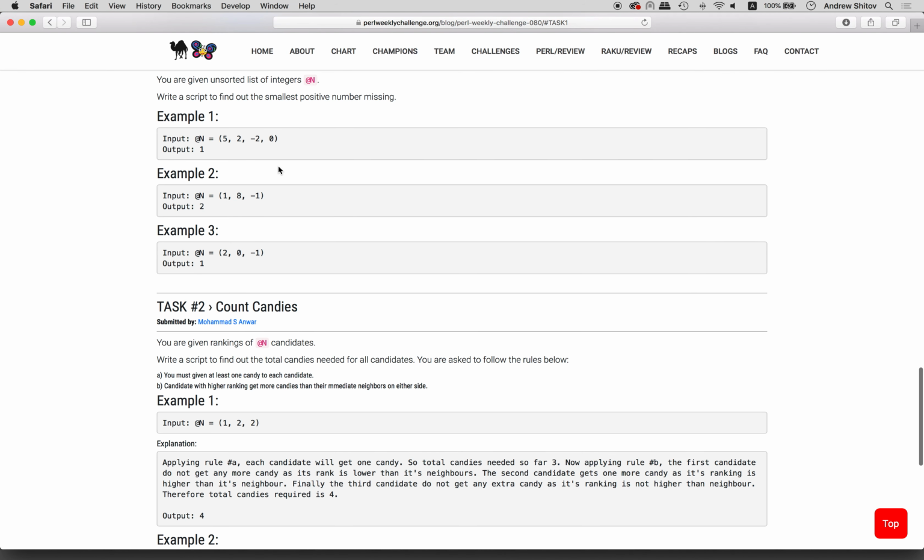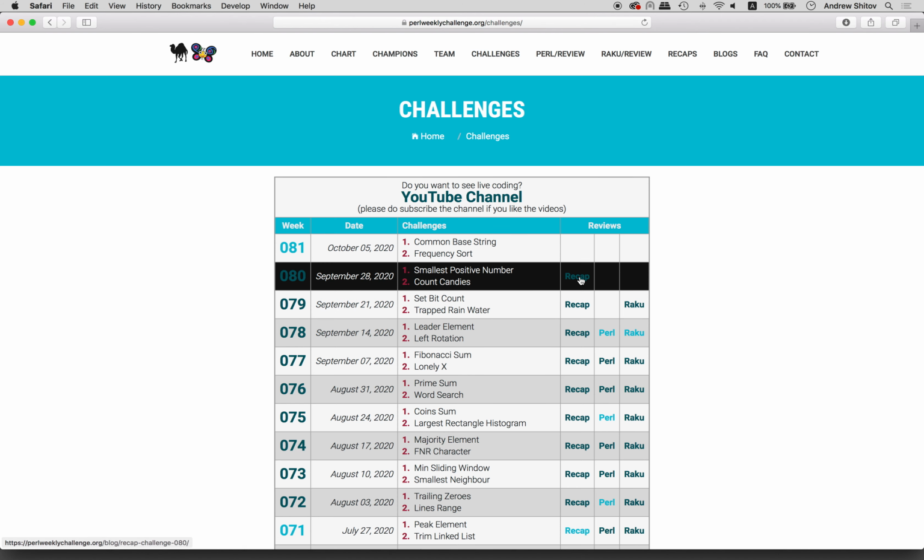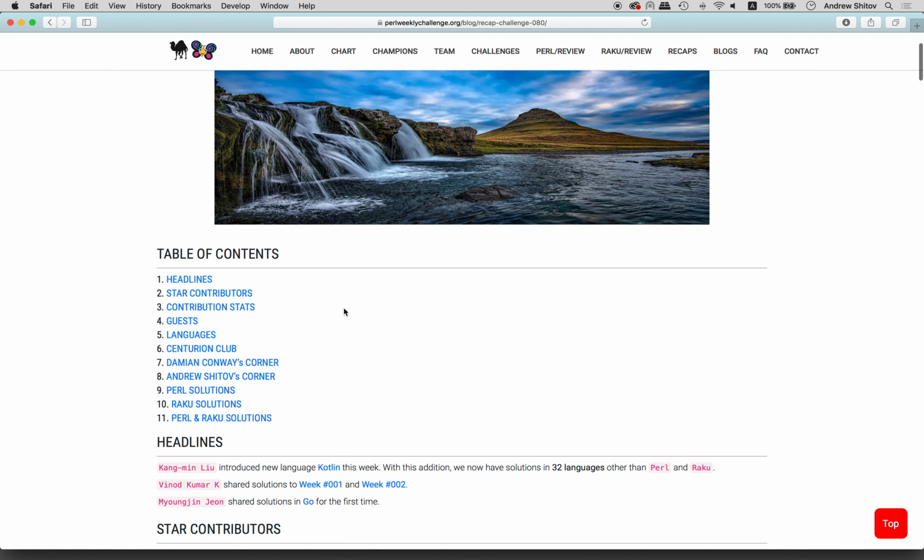The task is: you are given an unsorted list of integers. Write a script to find out the smallest positive number missing. So there are some numbers and we need to find the first positive number missing. We neglect everything which is below 0 and the 0 itself, and after that we see that 1 is missing here, right? So that's extremely clear what to do. Let's look at the solutions, and let me start with my solution.